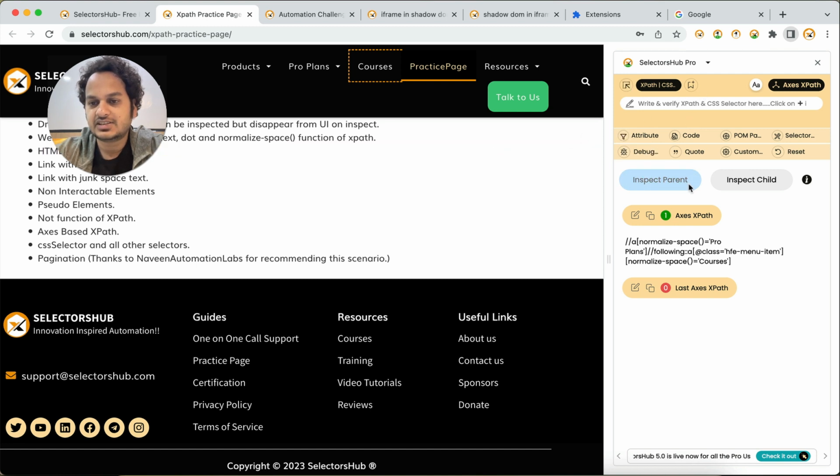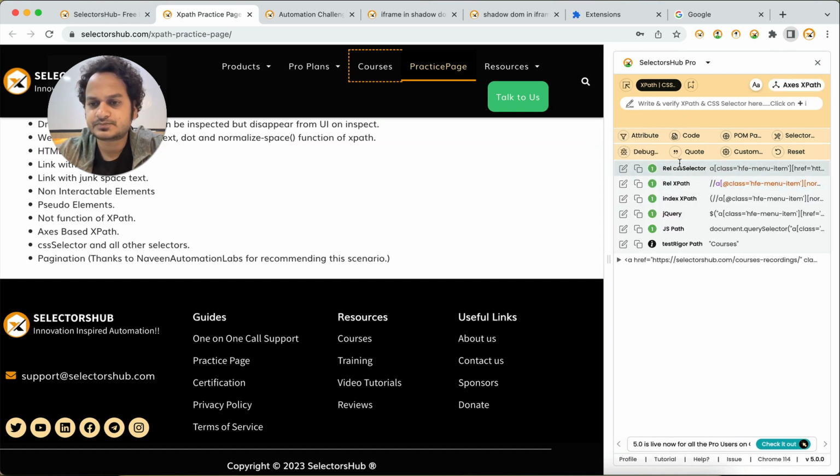And here, let's say you are here and you want to save this value in the SelectorsHub, so you just click on this plus icon here, save selector in list, and you will find that value here. If you want to edit this value again, you just click on edit or delete. So that's what you can do there. So all these things are there in SelectorsHub Pro.